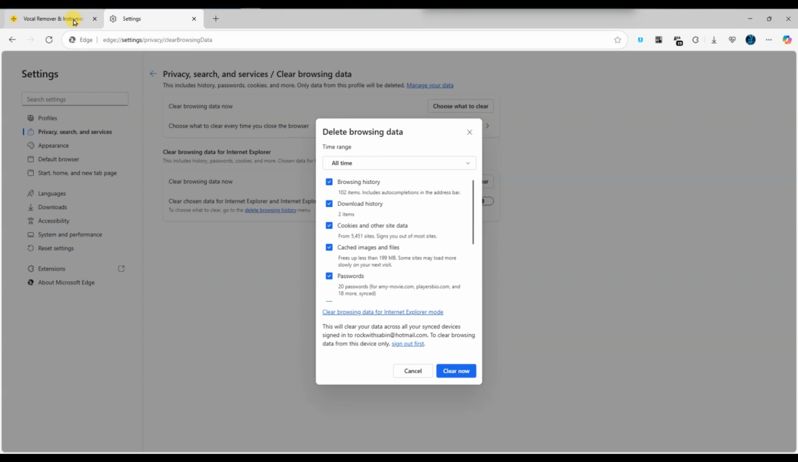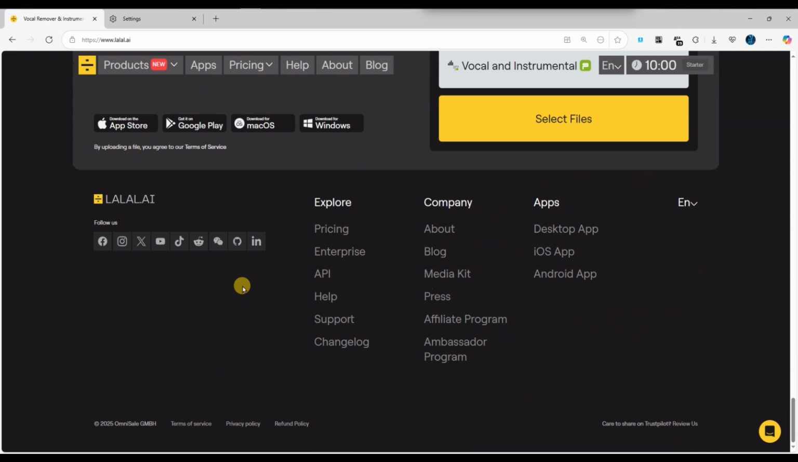Finally, if you still face problems, contact Lalal.ai support via their official website for personalized assistance. Describe your issue clearly and provide sample files if possible.